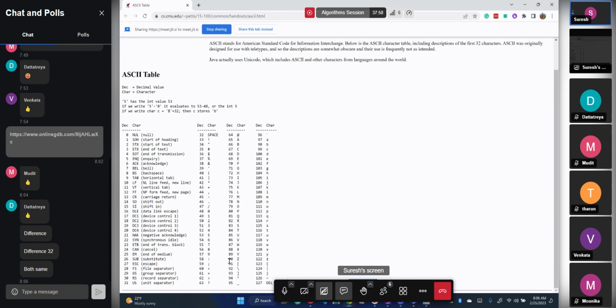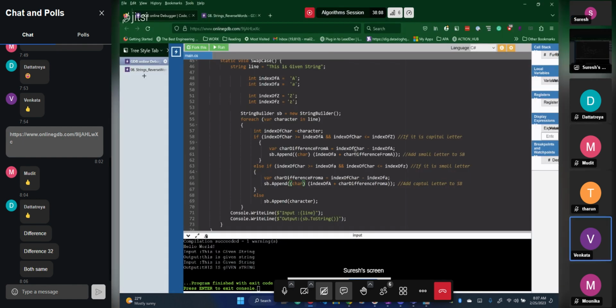I don't know who came up with these ideas. So after capital Z, these are the numbers, right? 91, 92, and all the way to 96. Those are already there. No one will insert any other character between those two. So I think either logic is fine.